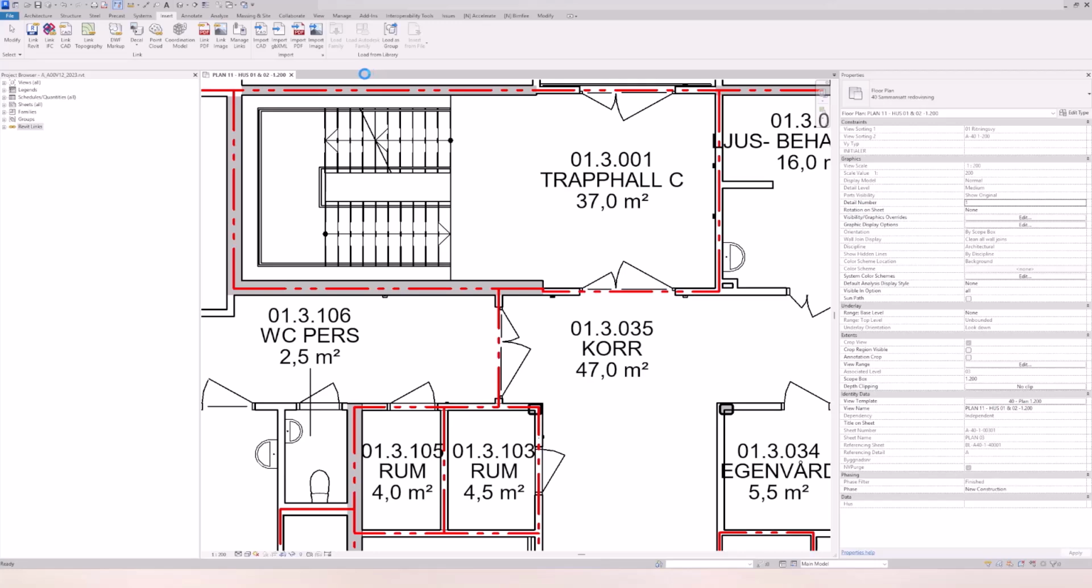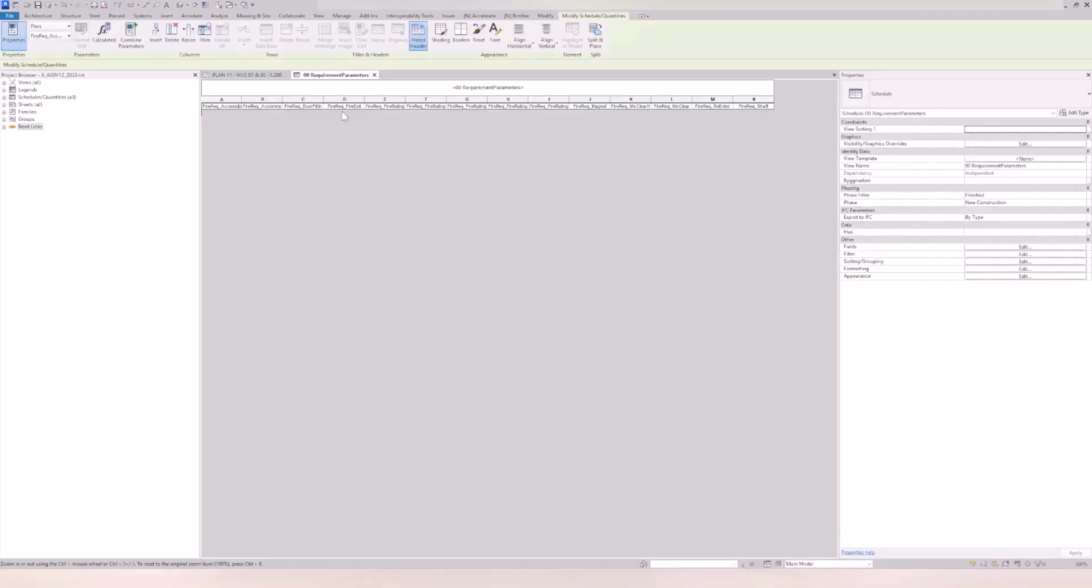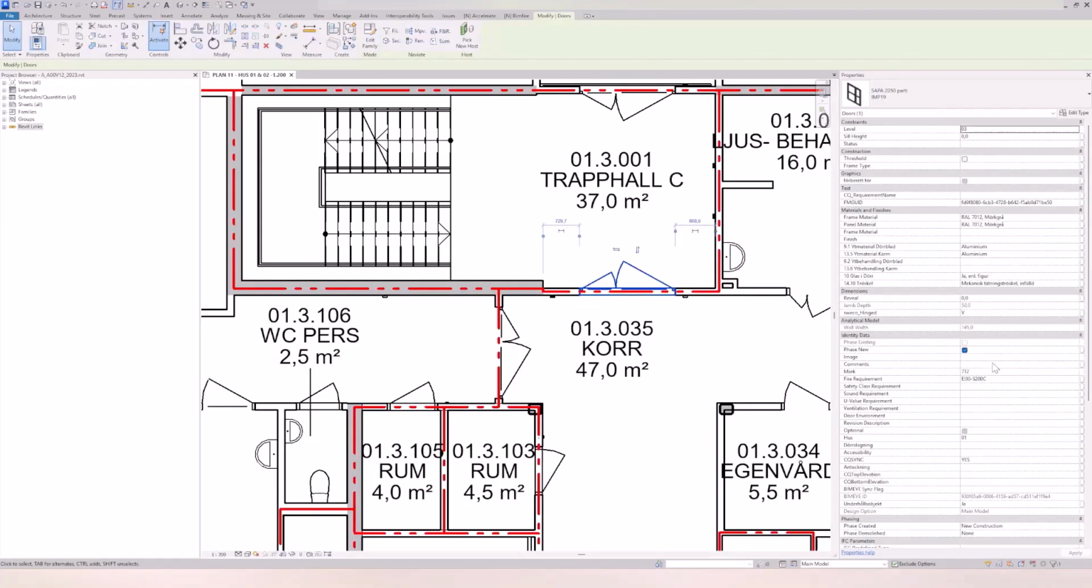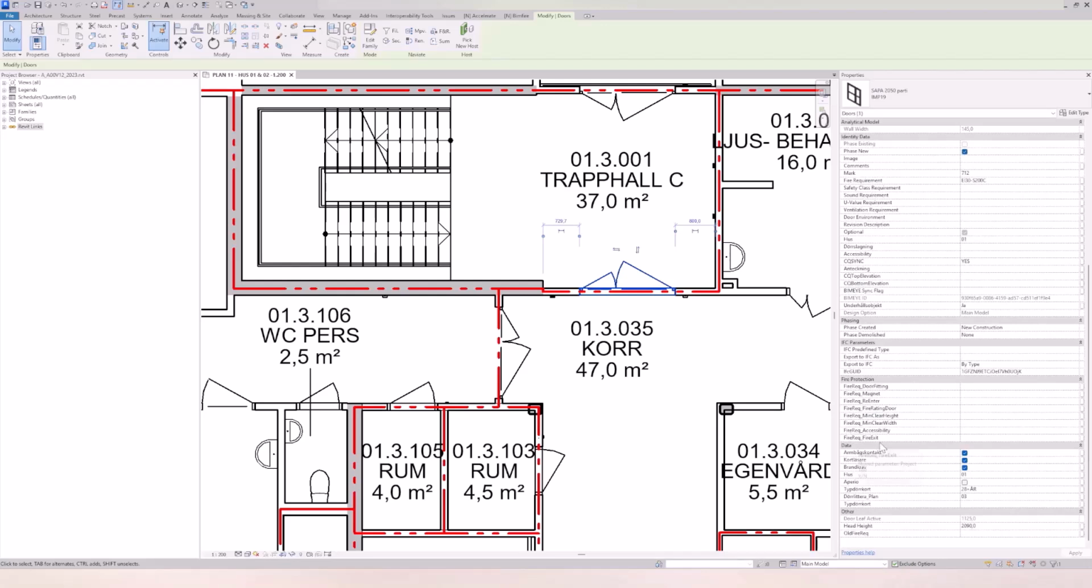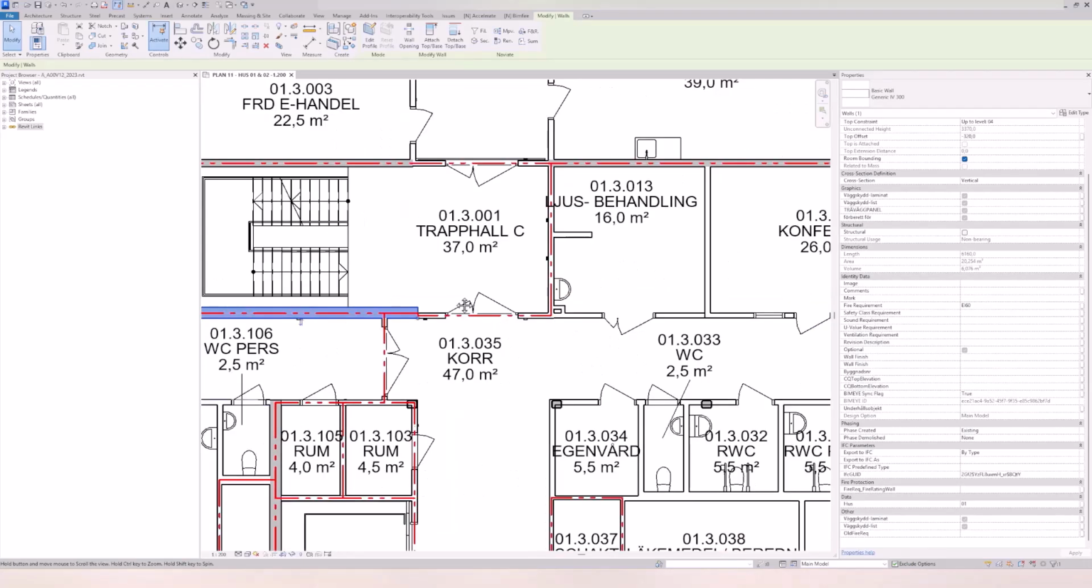And if I now close the schedule that is loaded into the project, I have loaded all these different parameters for different categories. So if I now select a door and scroll down, you can see that I have several shared parameters now on doors, walls, and windows.